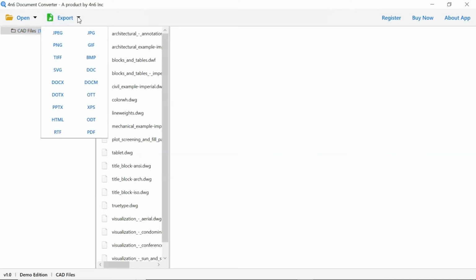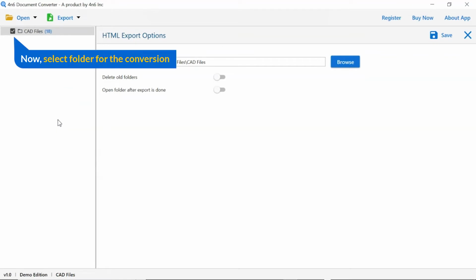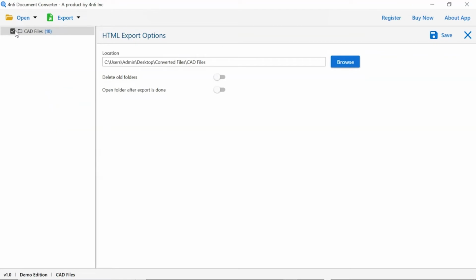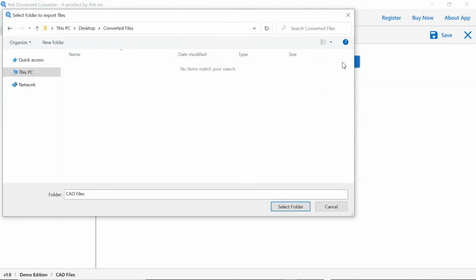The software provides the export option to convert the document into various file formats. We are selecting HTML format. Then, mark the required folder for conversion and unmark the rest of the folders. Click on the Browse button and select a location for the converted files.